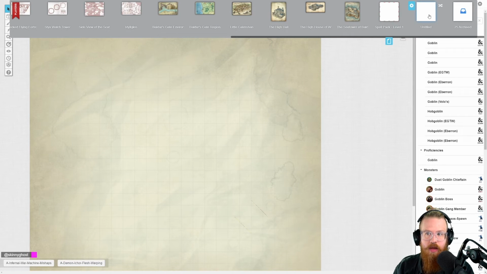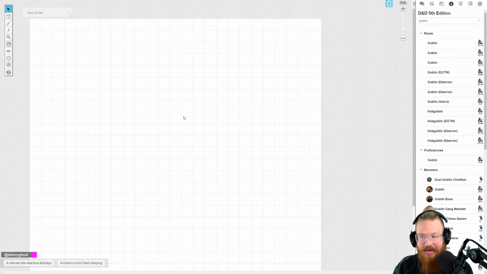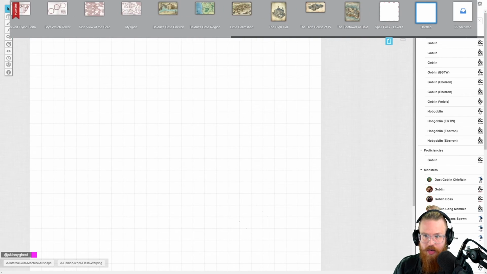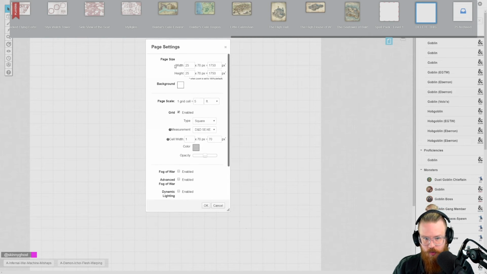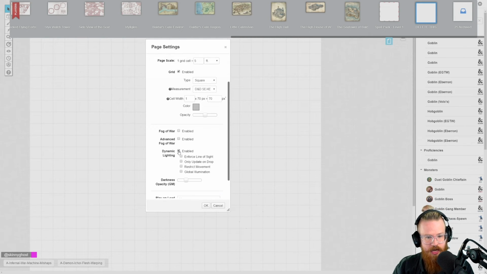So to use dynamic lighting, if you're interested in trying it out, here's what you need to do. You create a new map, or take one you already have. I'm going to title this, delete this. There we go. So go into the settings of this particular map. So this is what we looked at before. Turn on dynamic lighting.